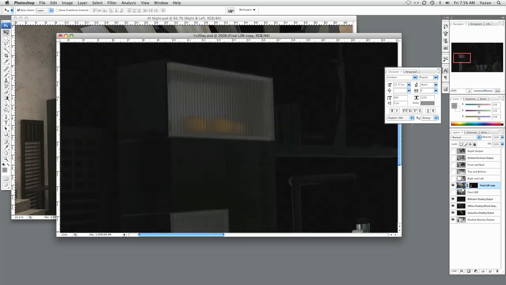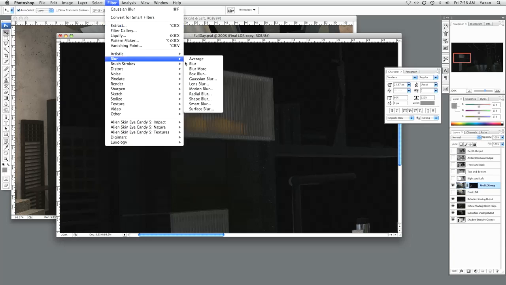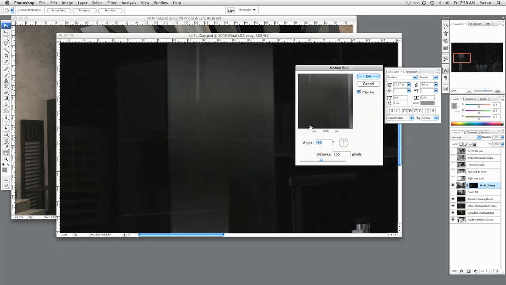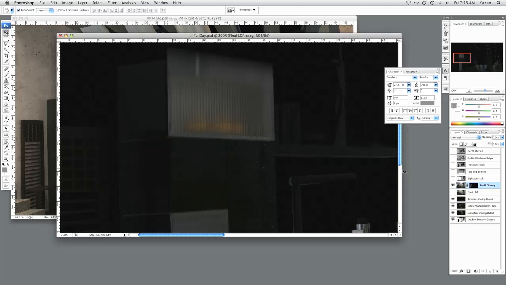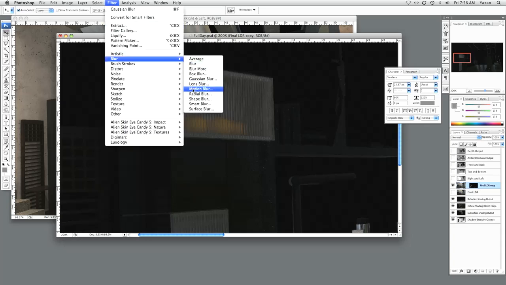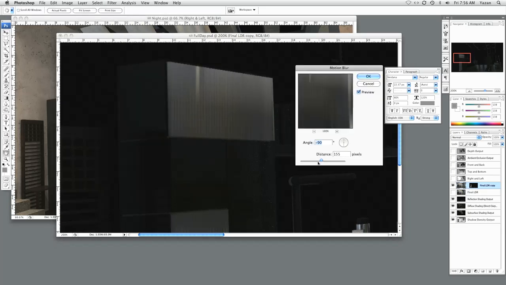Go and make sure you select the actual layer and not the mask. Go to Filter, Blur, Motion Blur. Now, let's unlink that. Just click on that link, that way when you blur the layer, it will not blur the actual mask. So Blur, Motion Blur. That's a bit too much. We're only going to use a few pixels.